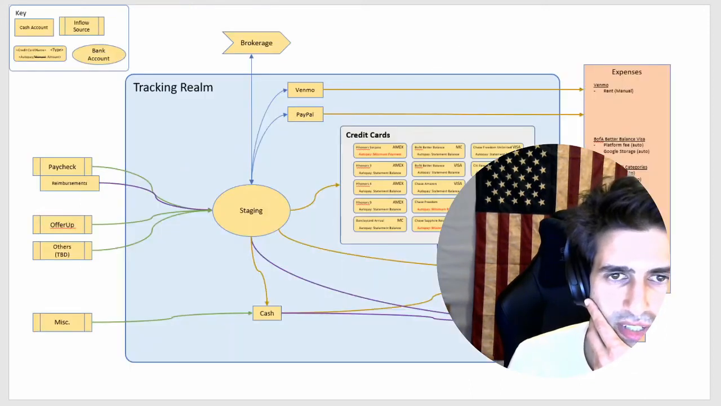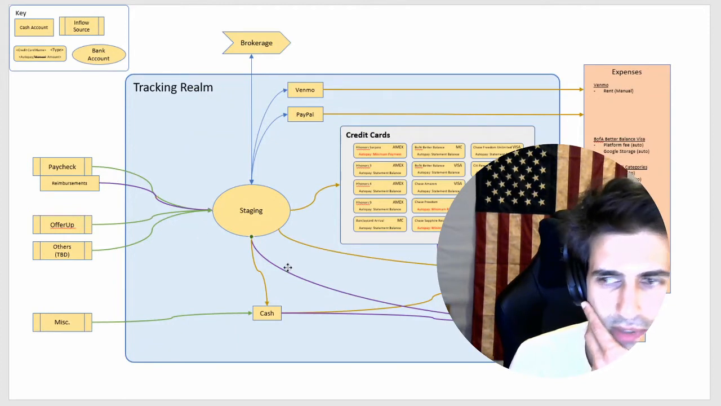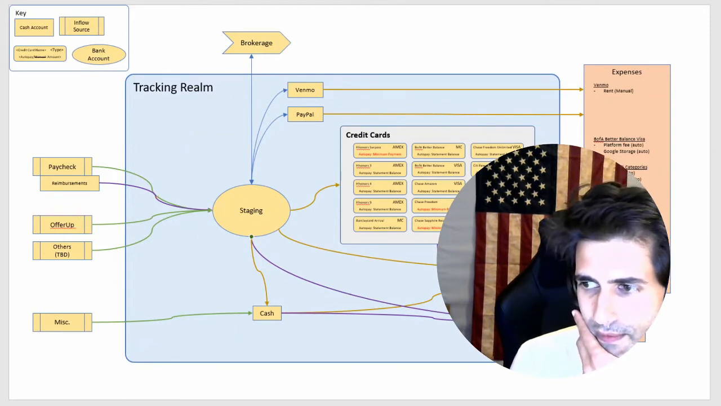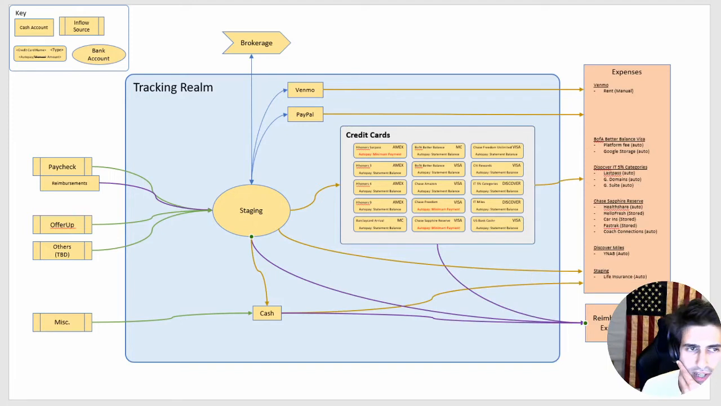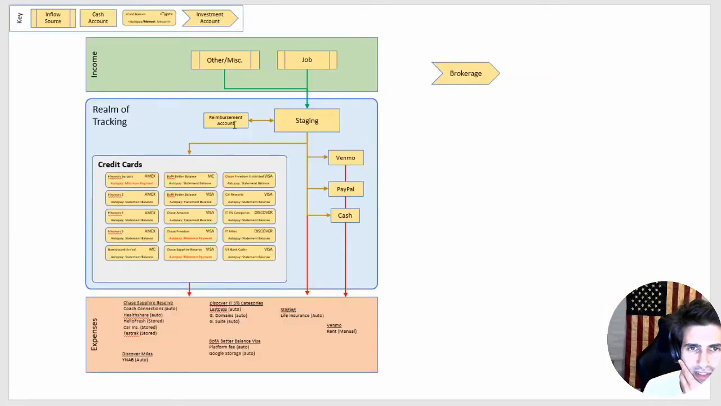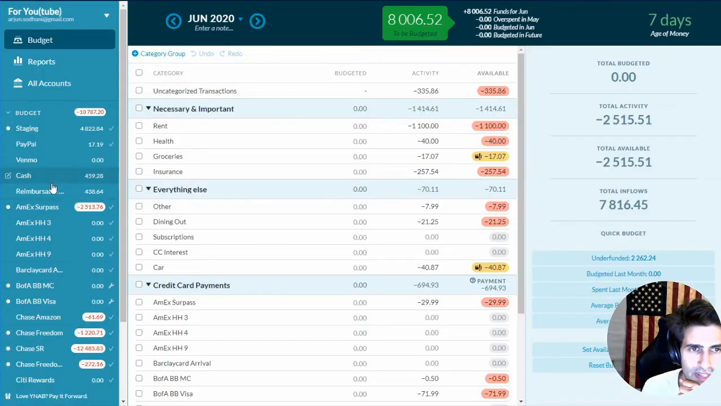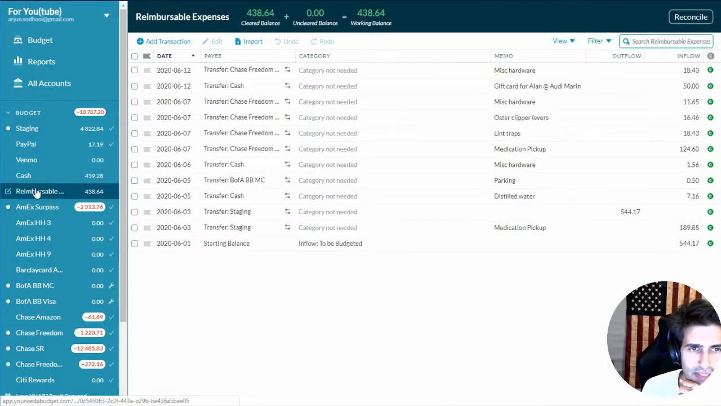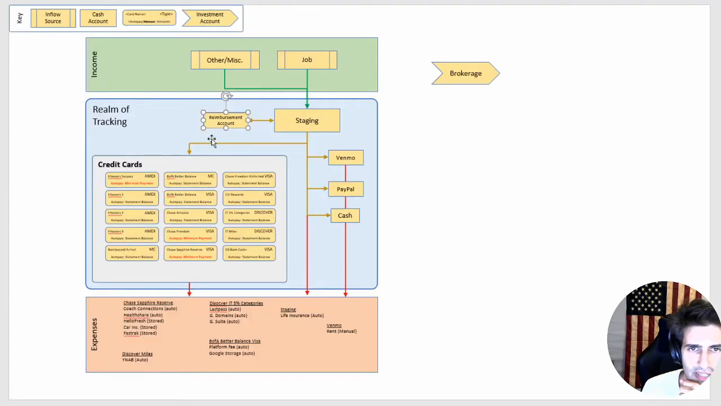I took away all the reimbursement lines, like these purple lines here, right? I just put it there because that's basically what's happening. The reimbursement account is being tracked that way, as we see in the budget, right? That's where it is. Reimbursable expenses are going to all be tracked by this account. So it doesn't make sense to have a whole bunch of lines there.